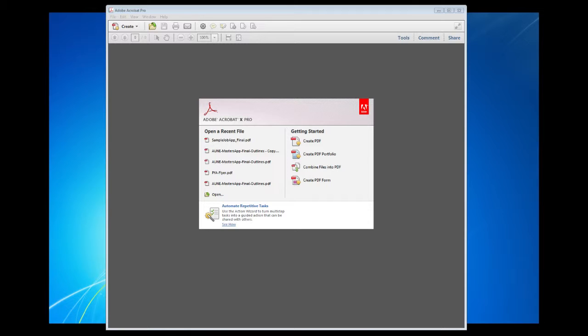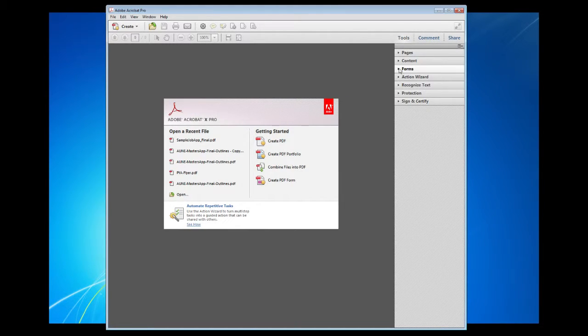Without further ado, launch Acrobat Pro if you don't already have it launched. You want to click the Tools tab. From there you want to click the Forms tab, and here you want to click Create.